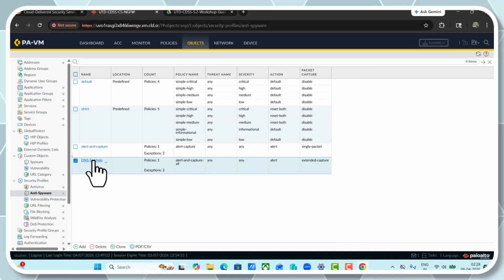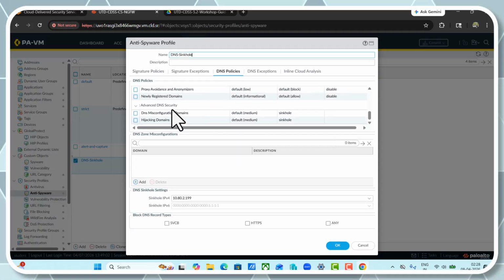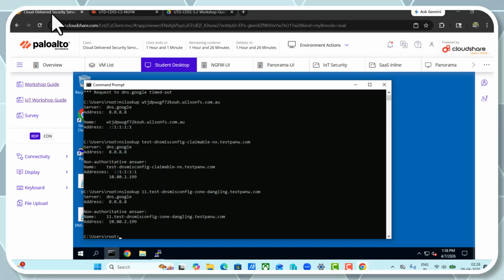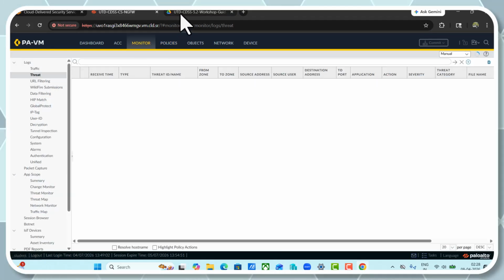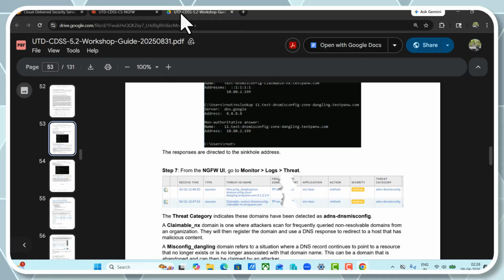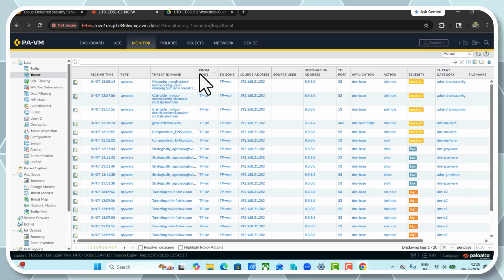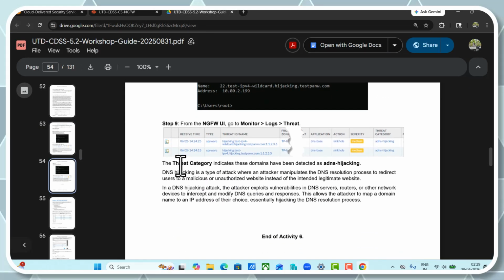Close. Let me check the settings once again, DNS policies and DNS misconfigured domain, hijacked domain. Okay, cancel, and afterwards it is going to my sinkhole. As you can see here, this is my sinkhole. So monitor, policies, and monitor logs and threats. So this is going to my sinkhole and I should get the alert here. As you can see, this is going to my sinkhole. So this activity is also done.